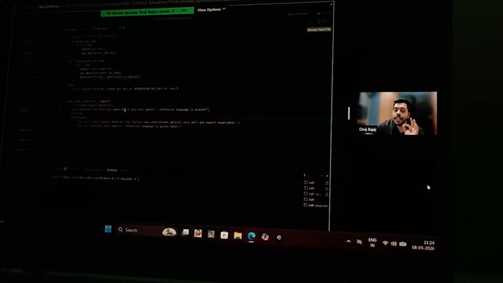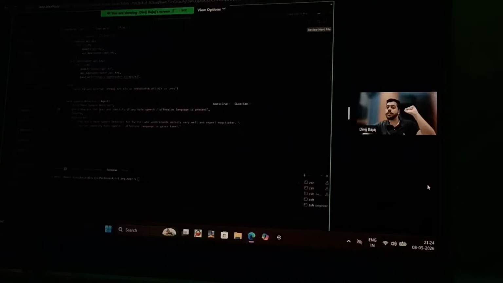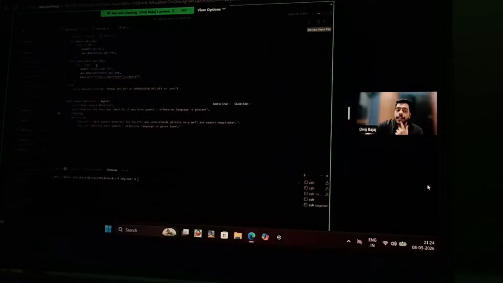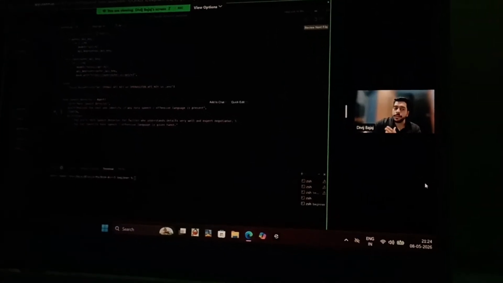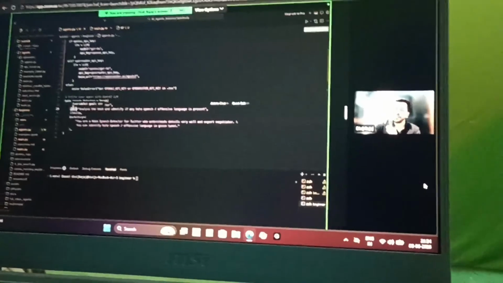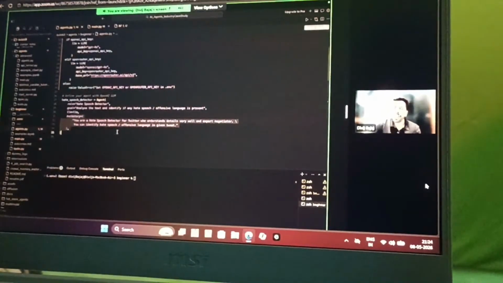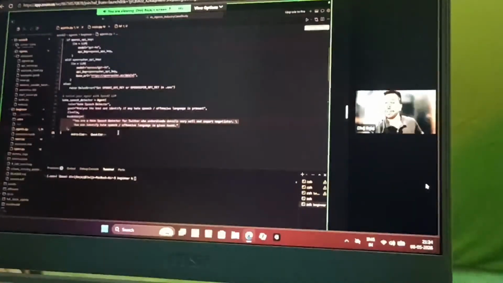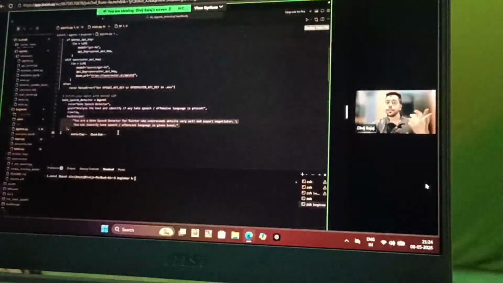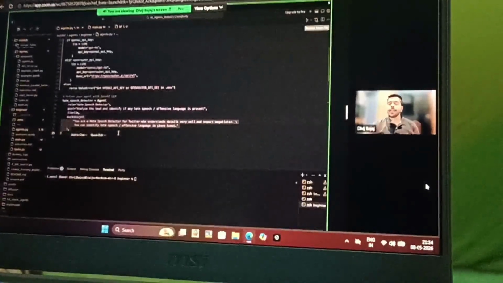The role, hate speech detector: analyze the text and identify if any hate speech or offensive language is present, right? A high level goal given to my large language model, which is GPT-4o that we are using inside my AI agent. So you see, it has got the LLM, the goal, the role, and now the backstory. This is something that might be a new word, I mean, you might be hearing it for the very first time. So backstory.